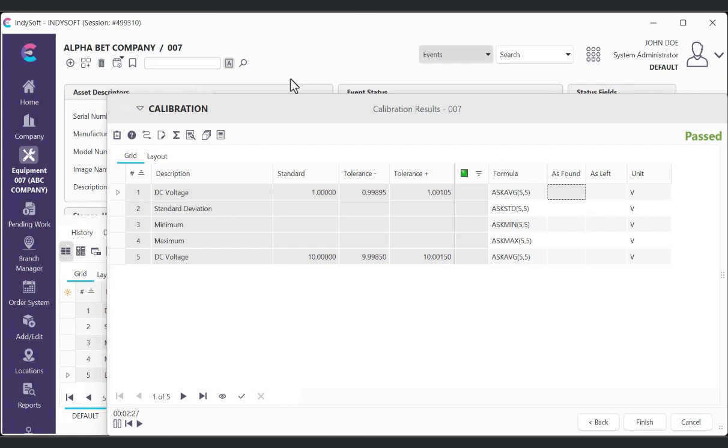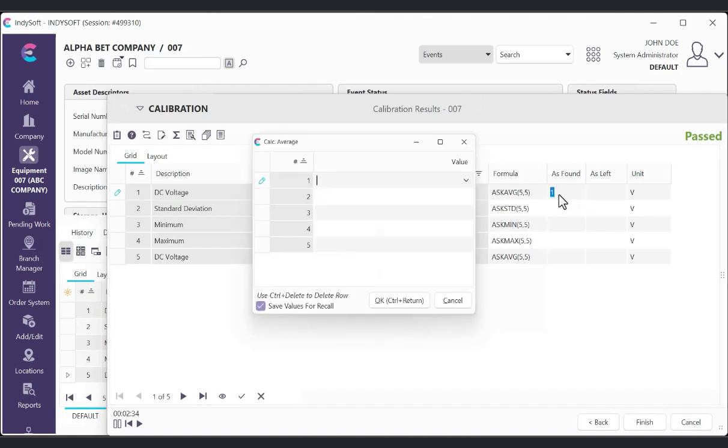What I'm going to do to trigger that is enter a value, and you'll see that the small dialog pops up displaying 5 samples. In the bottom left corner, we'll see a checkbox that says Save Values for Recall. What this means is after the values are entered, they will be saved in this event clipboard for use in the next following row after we take our averages. So I'm going to enter some data and we'll see how it works.